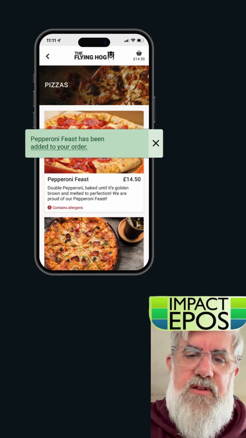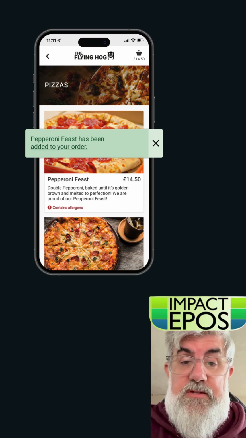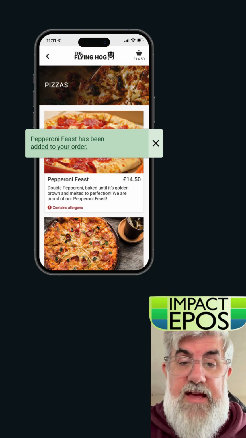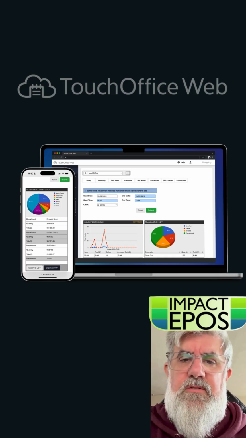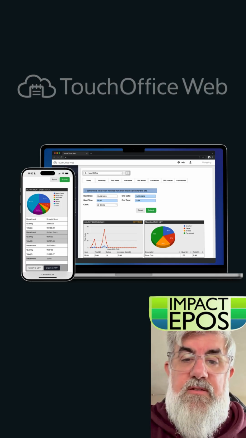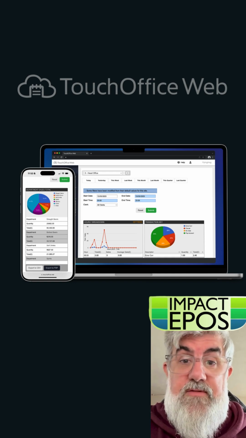As the transactions are being entered on the till and also the handhelds, that information is being sent up to TouchOffice Web, which gives you very in-depth sales and stock reporting. It also lets you make all of your changes to pricing, menus, etc. Sales are uploaded in real time. It's a very complete solution.